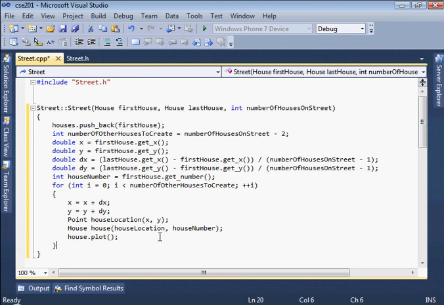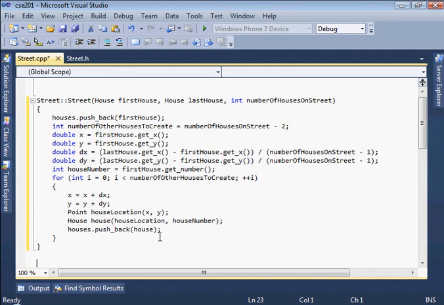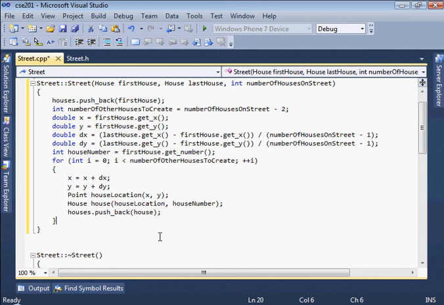But instead of plotting the house, we want to add the house to the vector. So instead of plotting the house, let's add the house to the vector. Finally, after we add those houses, let's add the last house.